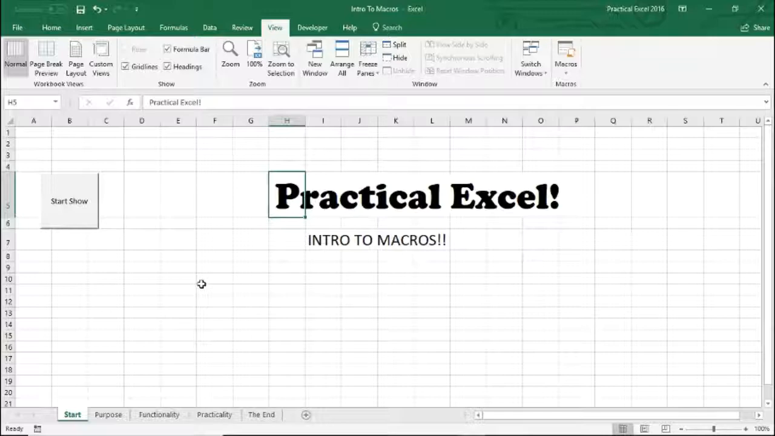In today's lesson, we'll be talking about the intro to macros. So macros are extremely powerful and it's really nice to know how to use them. In today's lesson, we'll just go over the basics of what a macro is and give you an example of it. So we'll get into it real quick.